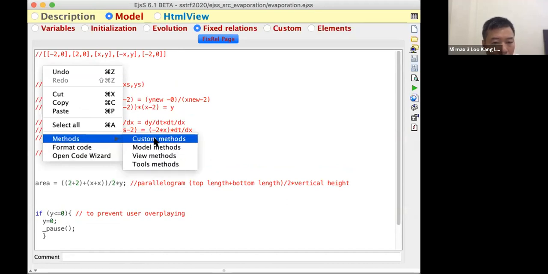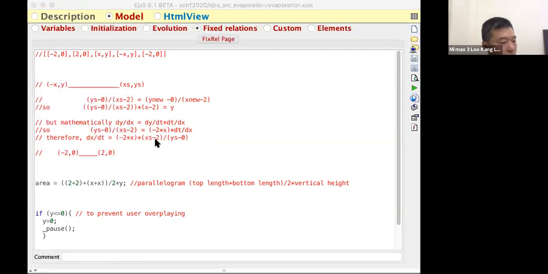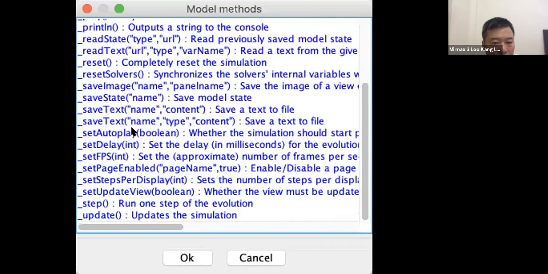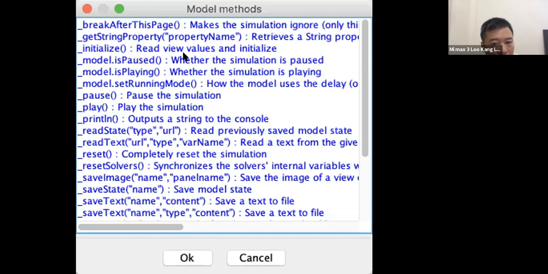So this method, you can actually use, I think it's model, is it? I need to show you model. Okay, so under model methods, you can see there are several of these methods here. So I can say model is paused. So I can copy this code, to check whether the simulation is paused. Underscore model. So everything that has an underscore is a native EJS function. If you create your own, normally it will not have the underscore in front. So that's how I can distinguish between a native EJS reset function versus something I create myself. If I create it myself, I will not use the same name, underscore reset brackets, correct? I will use my own name, user reset, then brackets.